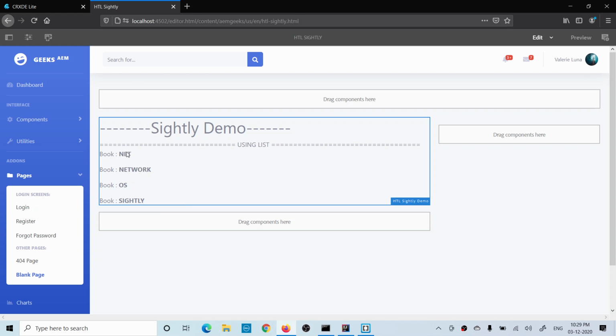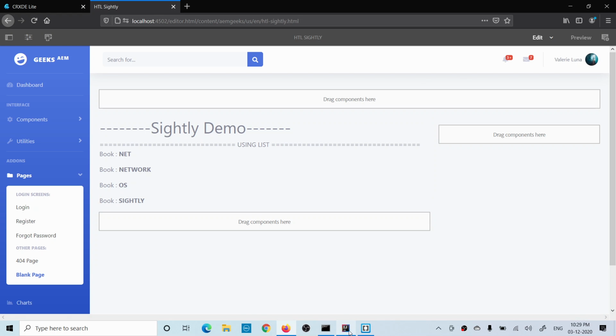Let me give you one more point here. Suppose you want to display the index of each item, or you want to display the count of each item. So how will you do that? That is also important, right? You want the index or the count in the front end itself. So you don't need to return any variable from the Sling model. Sightly provides some functionality to do that. Let me show you how it works.